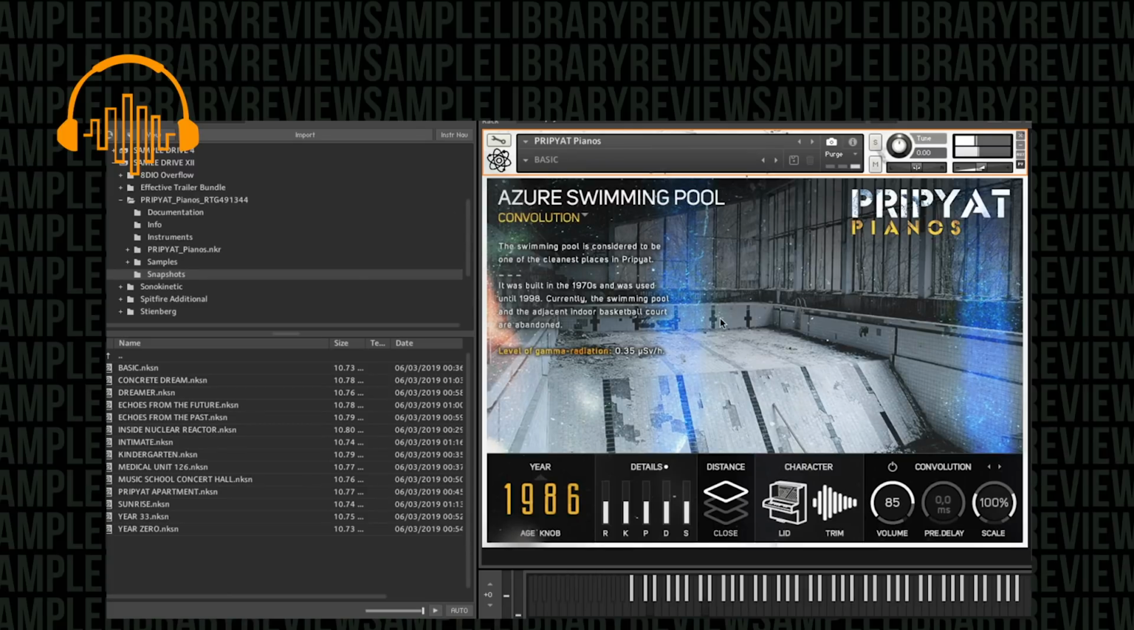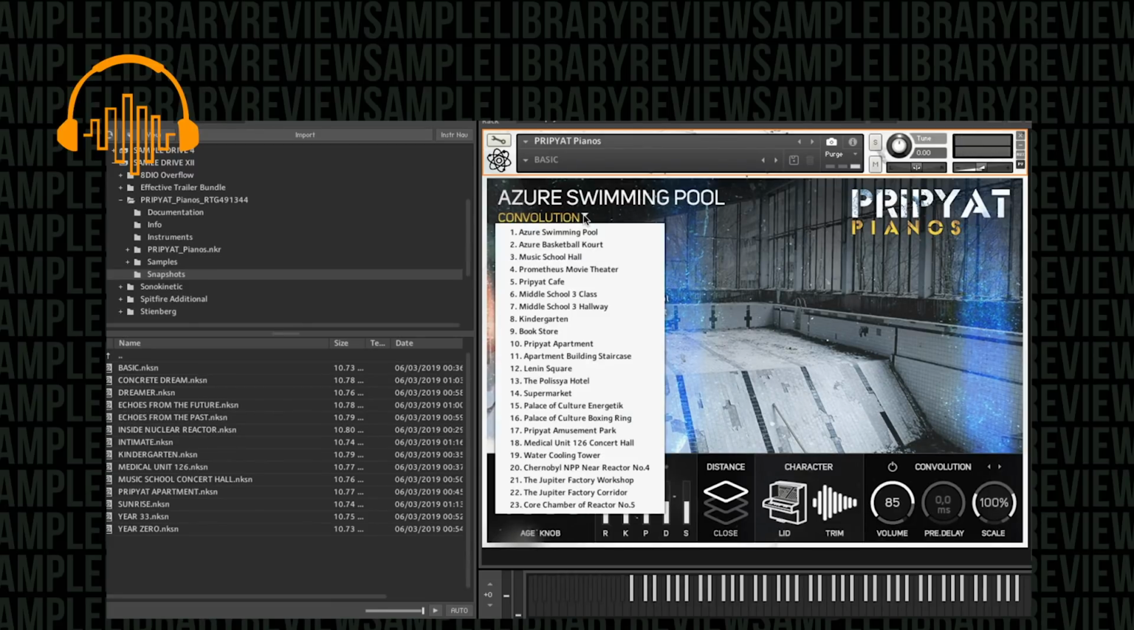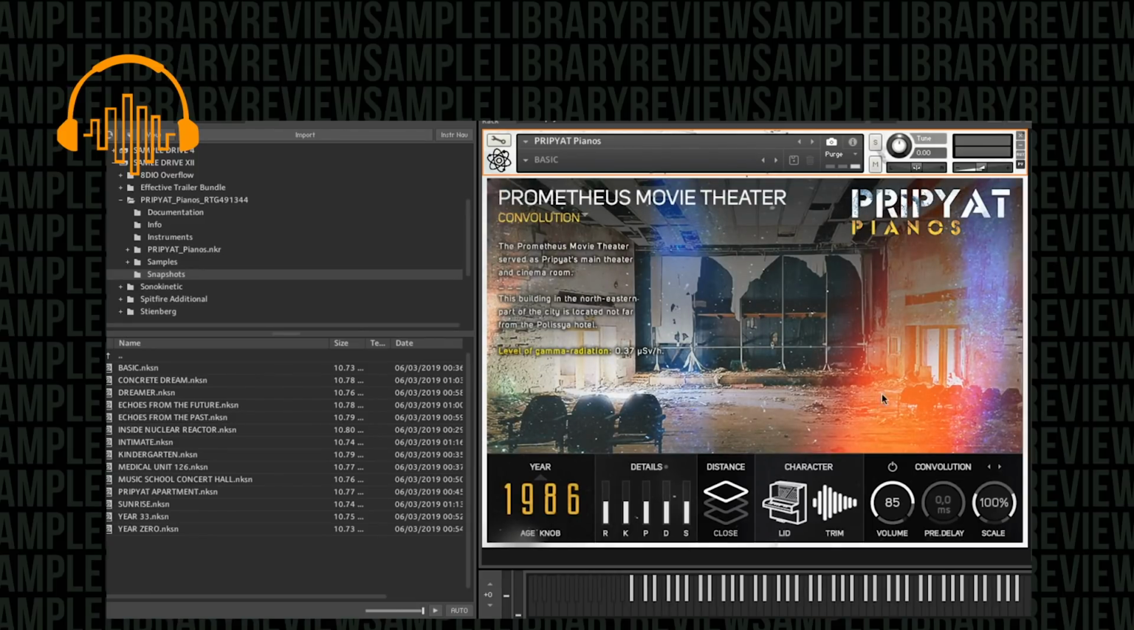Now, one thing that I noticed in the material for the instrument is that the background image is going to change depending on which convolution we're using. So it's loading up with the Azure swimming pool. Let's just go to the movie theater. So this is pretty cool. This gives you a little look inside these spaces in Chernobyl.